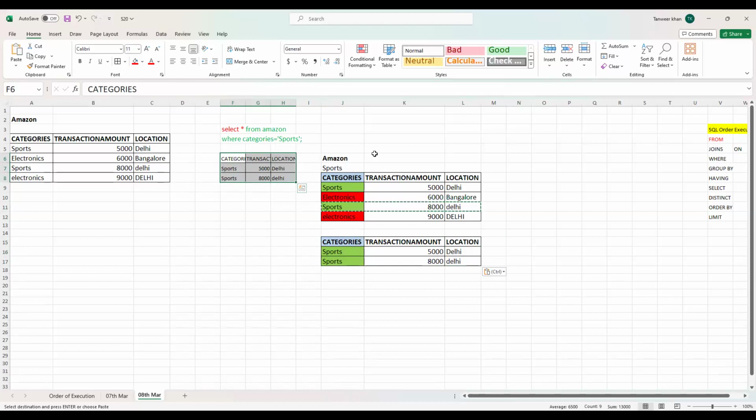Yes. Okay. Now, here you can ask a question that, okay, fine. Then in this query, you are telling that first of all, from will be executed, and from means you are finding the table from which we have to display the data. That is fine. This is the Amazon table. Then you are telling to apply filter using where. Then you're going to select, right? That is what I have written here as well.